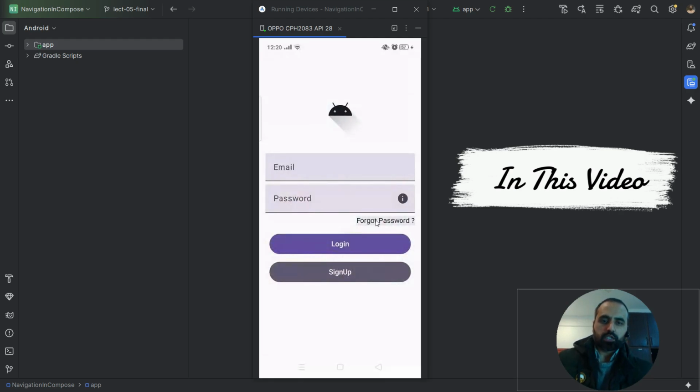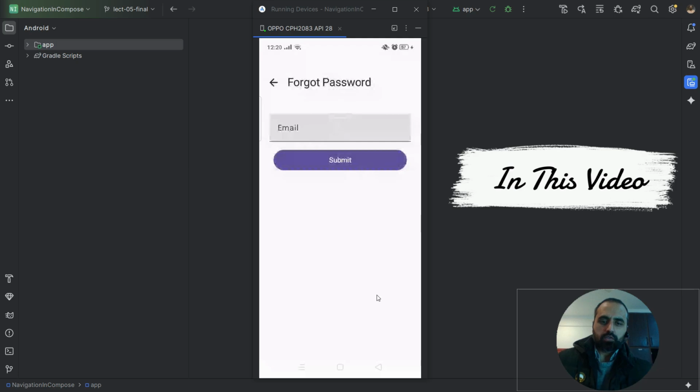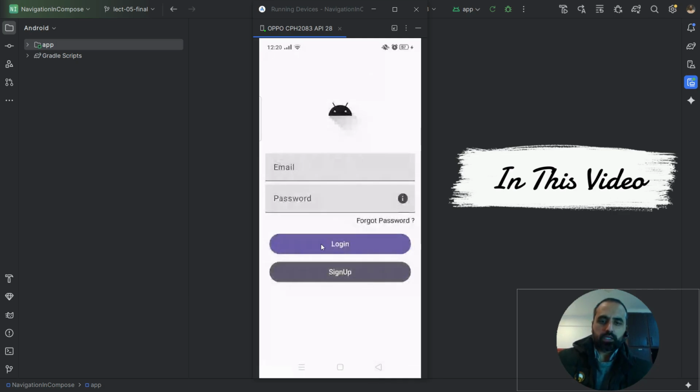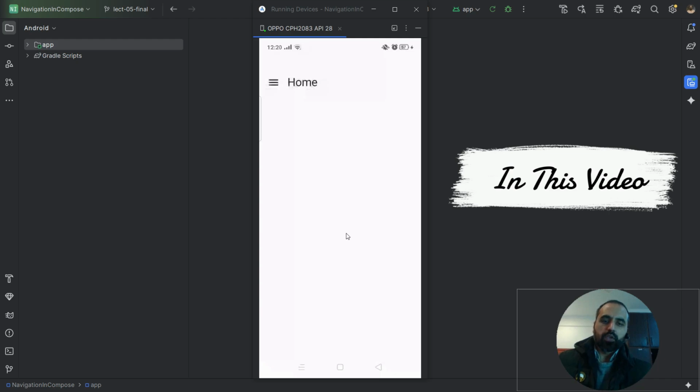If the user taps on the forget password screen, and at this screen taps on the navigation back button, then we want the user to go back to the login screen. But in case the user taps on the login button and lands on the home screen, then at this point if the user taps on the navigate back button, we don't want the user to go back to the previous screen, which is the login screen.